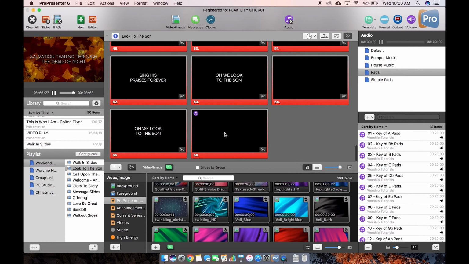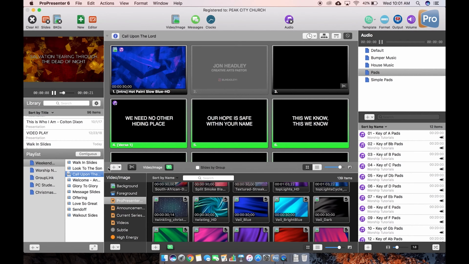I do have a slide built here where the pads will come back in to create a transition point between the songs. After we went out of Look to the Sun, we went into Call Upon the Lord. Call Upon the Lord is also in the key of C, so I didn't have to do this. I did put another C pad on the beginning of this song, but I didn't have to.